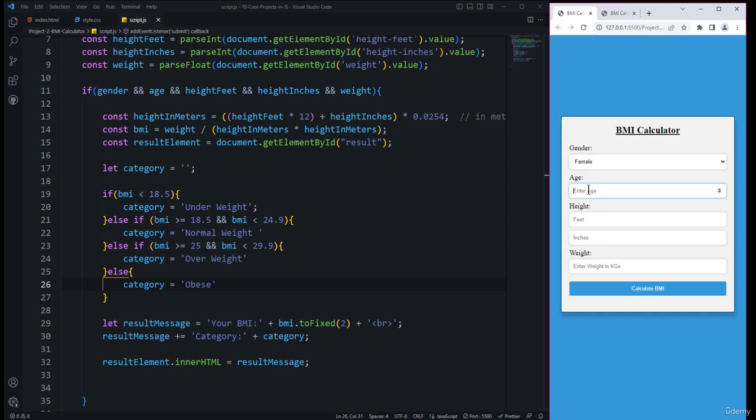If I enter another value like 55, height is like 5 and 9 inches, and the weight is like 80, click on calculate, then you can see it displays overweight, and the BMI value is 26.05. Again if I refresh it, and for the male one, if I enter 45, height 5'6", and weight like 25, then you can see it's actually underweight. The BMI score is 8.90. Now the entire BMI calculator application is working fine.